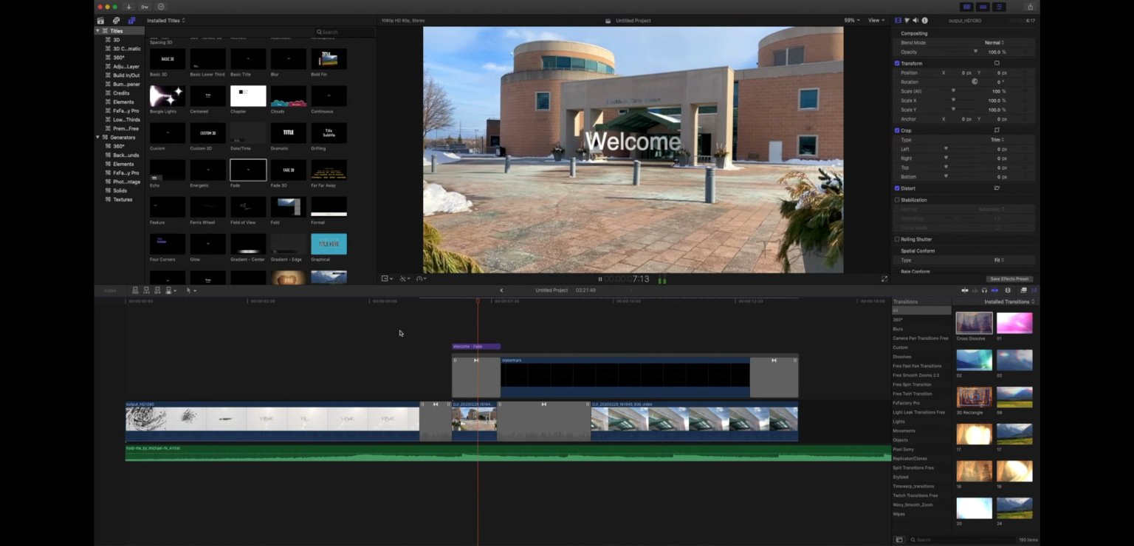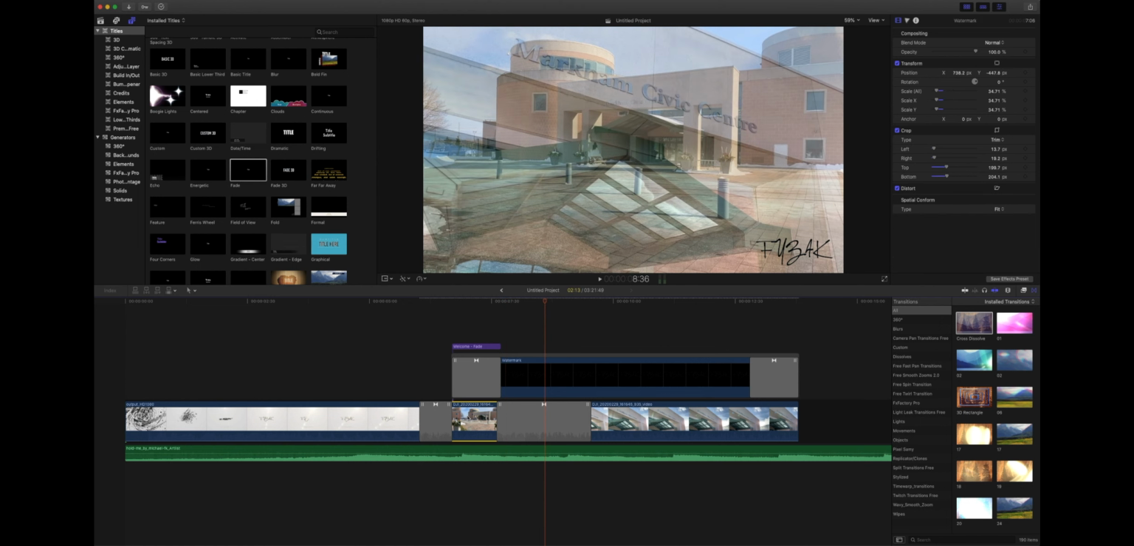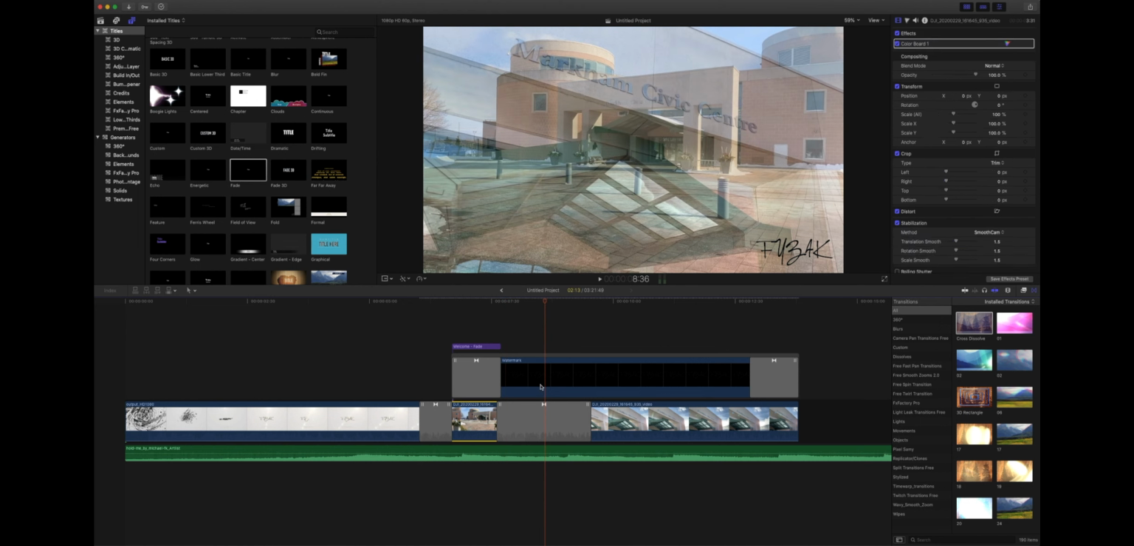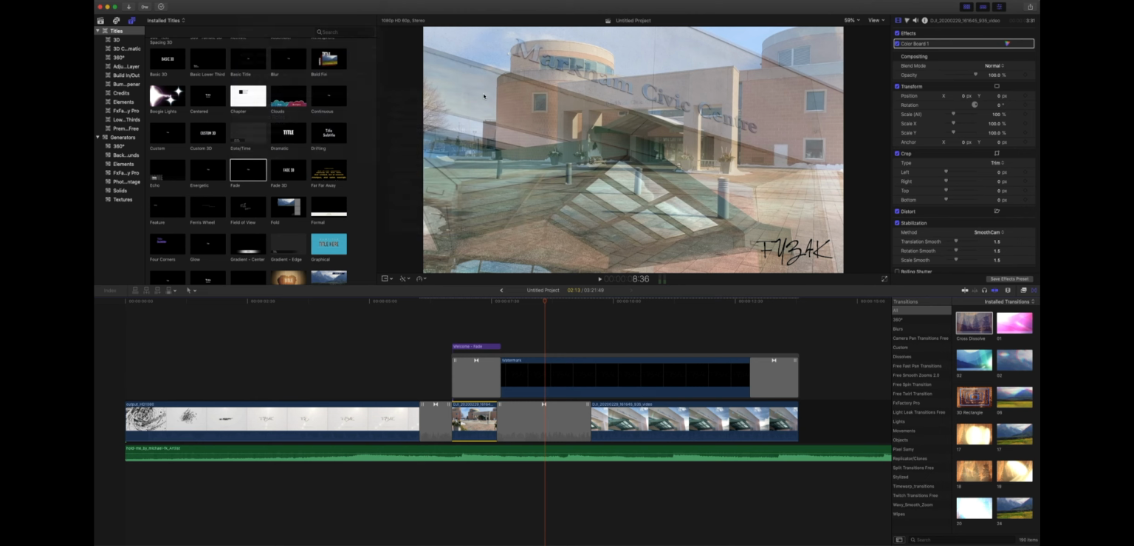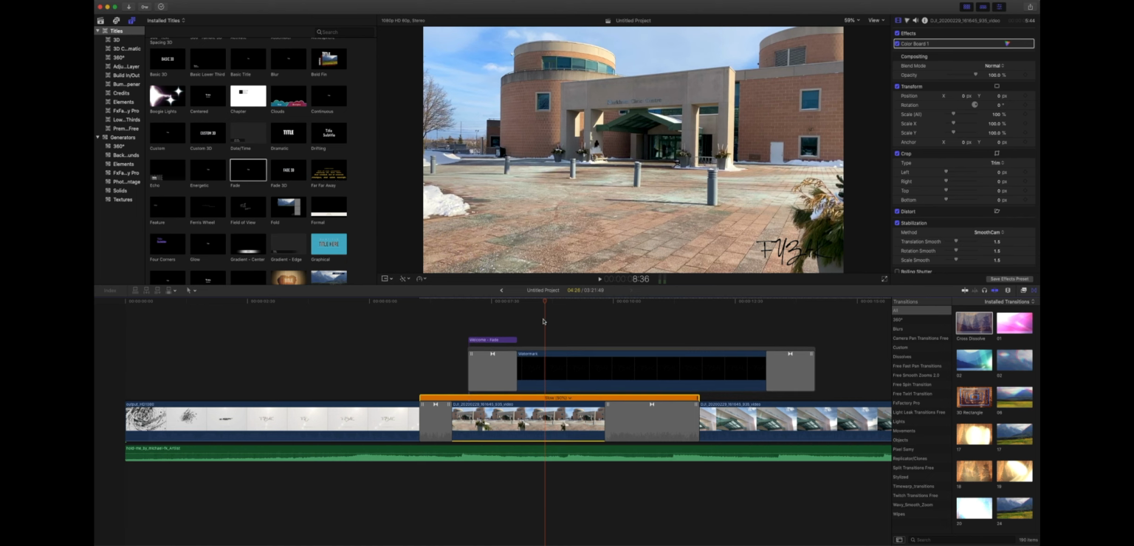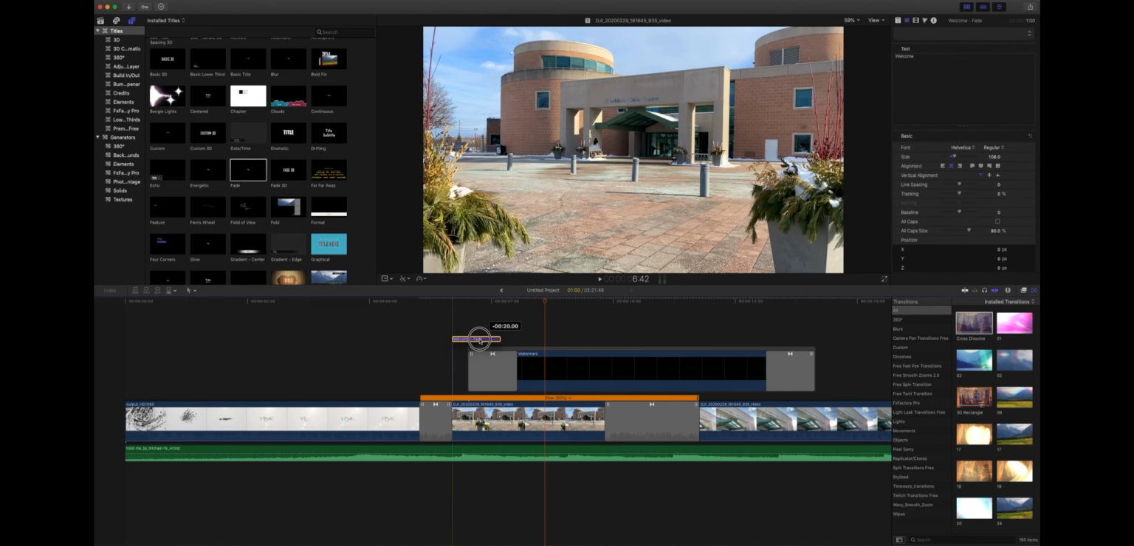I found that clip to be quite short. We're going to add a slow-mo effect to this clip. So what we're going to do is we're going to go to modify at the top, and we're going to go to retime, and we're going to go to slow. We're going to choose 50%. And it automatically stretches out this clip, or actually slows down this clip.